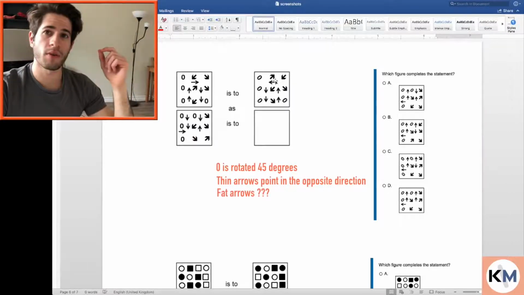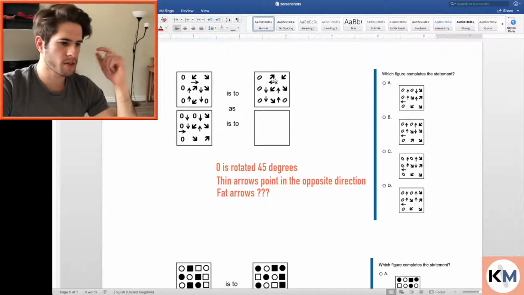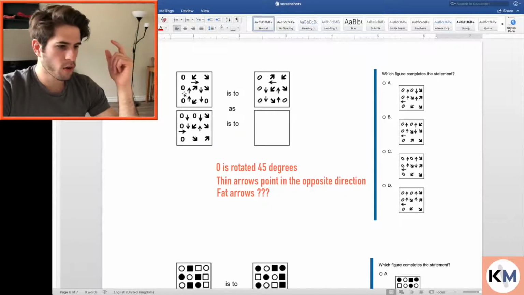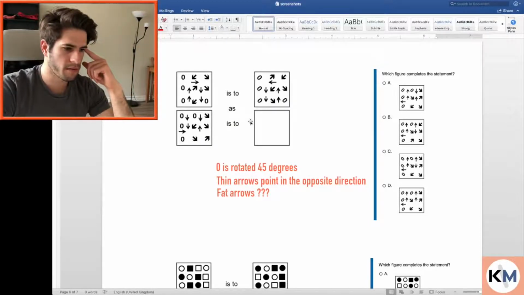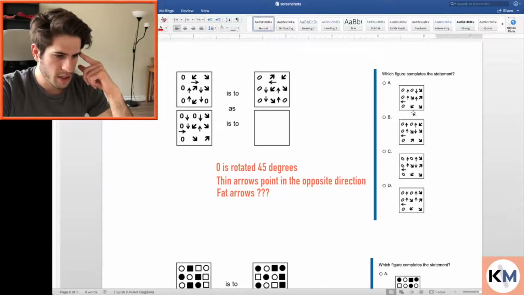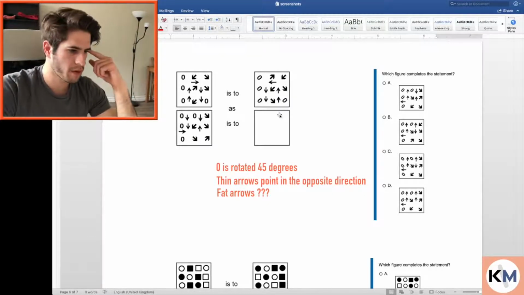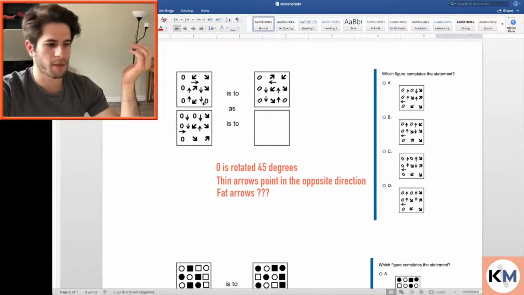Okay, so I'm actually not sure what's happening with the big thick arrows, but let's see if we can figure this out without it. So we know that the oval shape has to rotate 45 degrees. So let's look at these ovals and rotate them 45 degrees. And we can see that we can eliminate option C. So we have A, B, and D to work with. We know that these thin arrows, they just become the opposite. If they pointed up, they now point down. If they pointed right, they now point left.